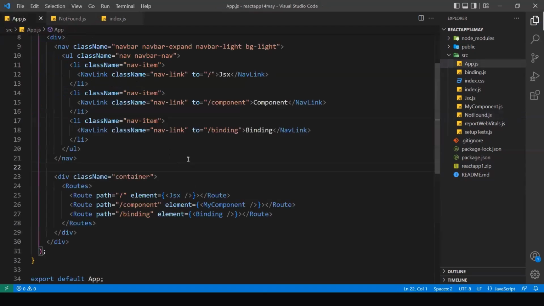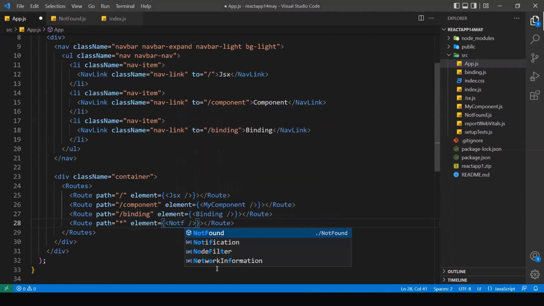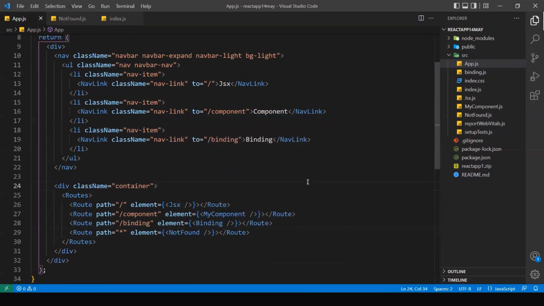Now let me import it here. So I'm importing it here. Path would be here an asterisk. So here I'm using the asterisk. Then element would be NotFound this way.